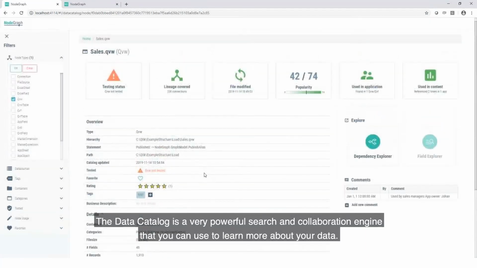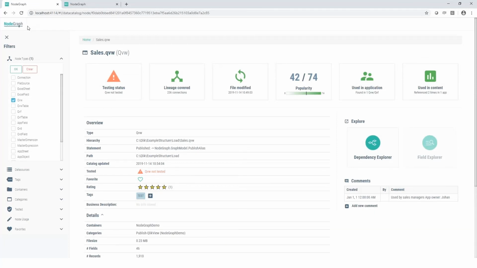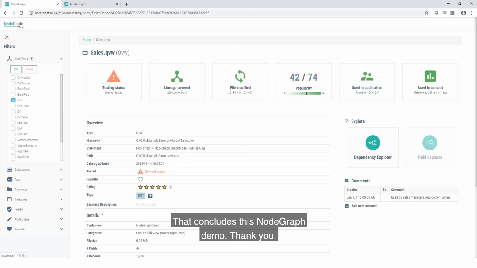The NodeGraph Data Catalogue is a very powerful search and collaboration engine that you can use to learn more about your data. So this brings us to the end of the NodeGraph demo.